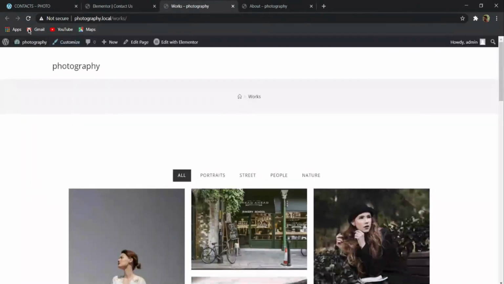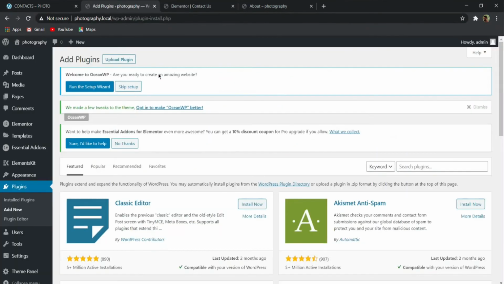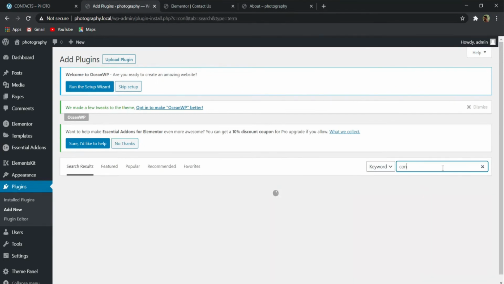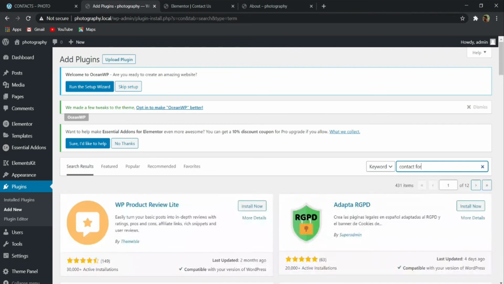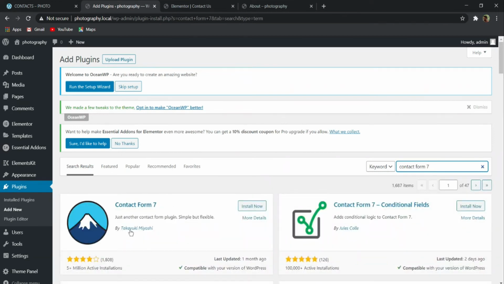So here you can see that I will go back to the dashboard on a new tab, and again I will hover over this plugin and click on add new. So now I have to install one form name, that is contact form 7. So here I will simply type contact form 7. So this is the plugin by Takayuki Miyoshi, contact form 7. This plugin we have to install. So I will click on this install now.